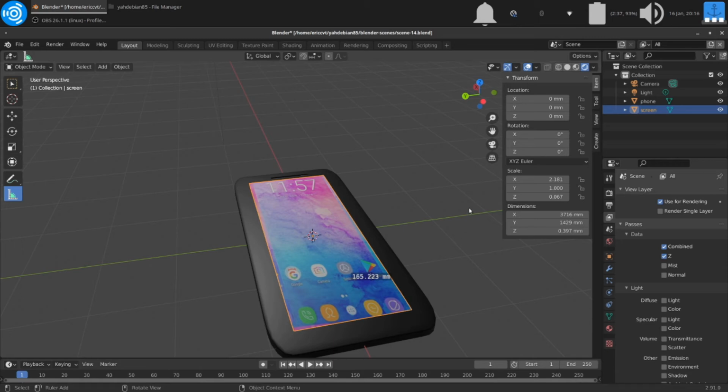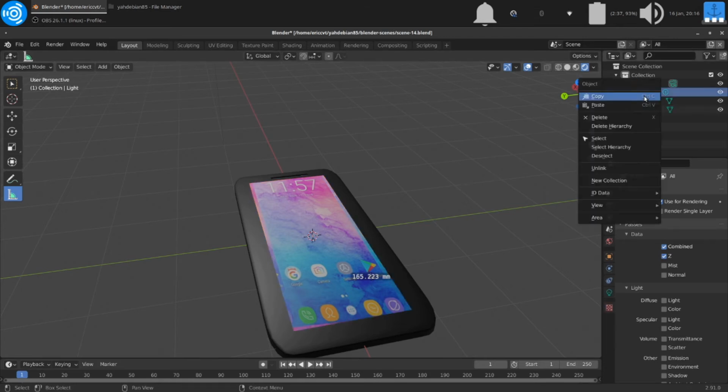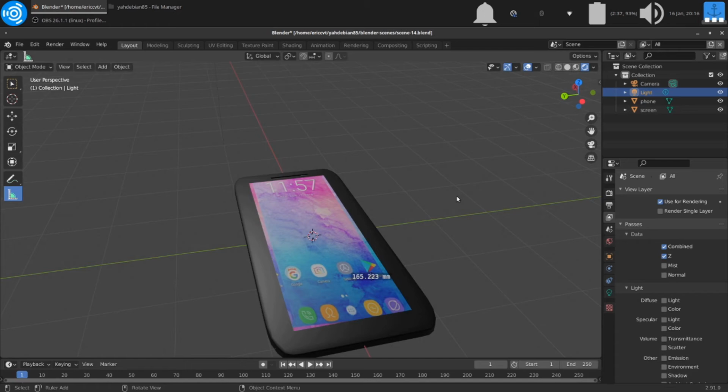So I'm going to give each of my particular items a collection. I have my screen selected, so I'm going to hit M. And you know in Blender there's multiple ways of doing it. I could click over here in my outliner and choose new collection. But most of us, we come to the viewport and we hit M. There's my new collection.